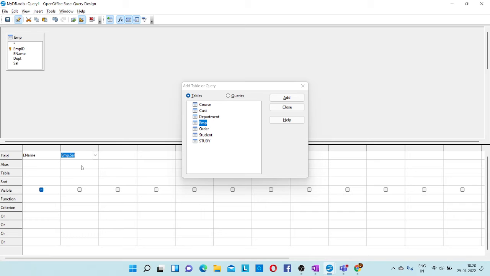So what was our requirement? We want to see the employee name as well as their salary. We do not want to see anything else. Only we want to see employee name and salary of the employee. So these two fields we have selected. Click on visible also here. So we want to display these things, name of the employee and salary of the employee. So our query is completed.